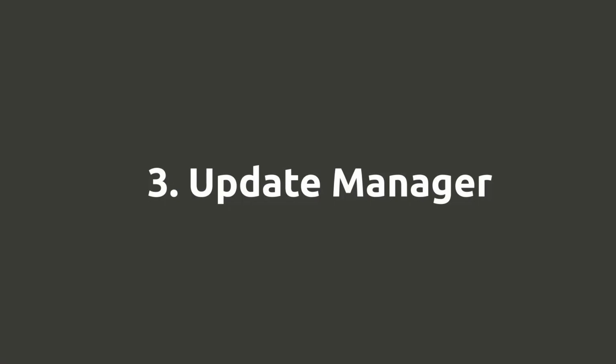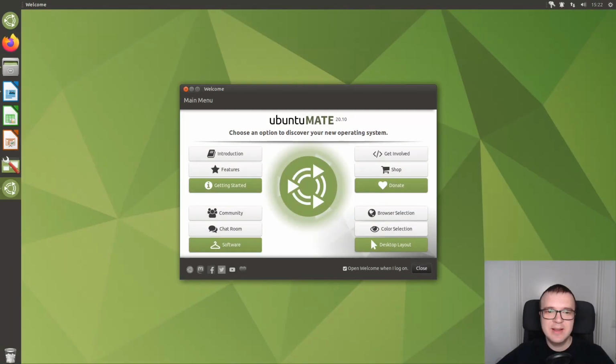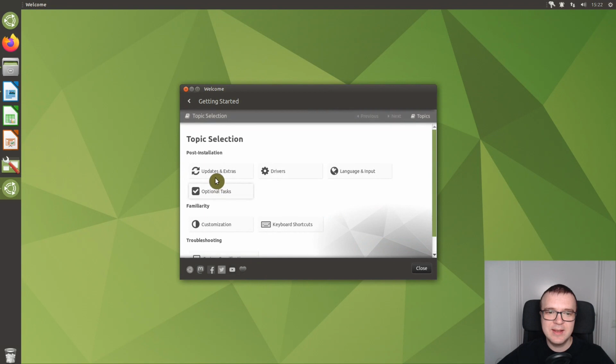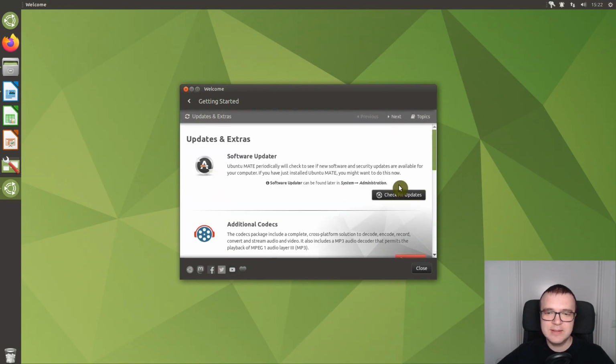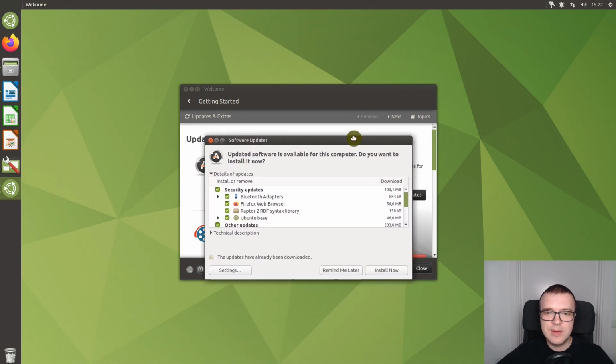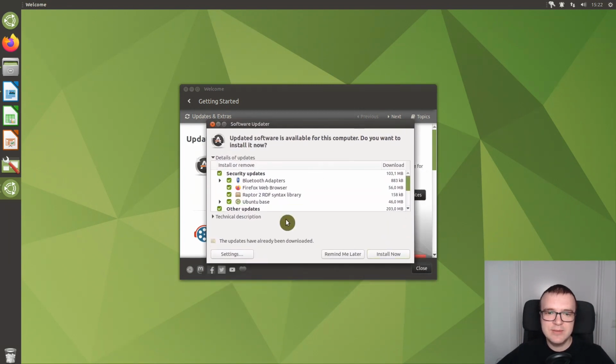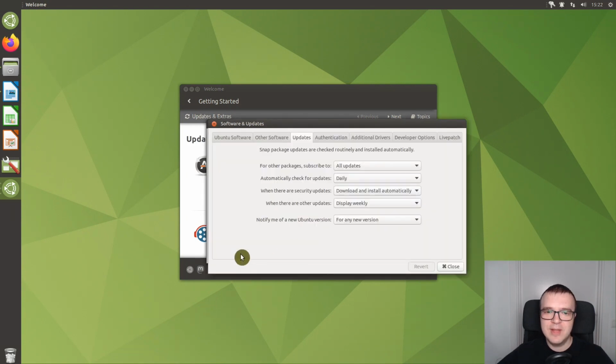The next step will be to configure the Update Manager. You can open the Update Manager settings from the menu, but we are going to use the help of the Ubuntu Mate welcome screen again. You click here Getting Started, then you go to Updates and Extras, and click Check for updates. Ubuntu Mate will suggest you to install some updates which are available, but before you do that, I recommend you to go to the Settings button and pre-configure your Update Manager.